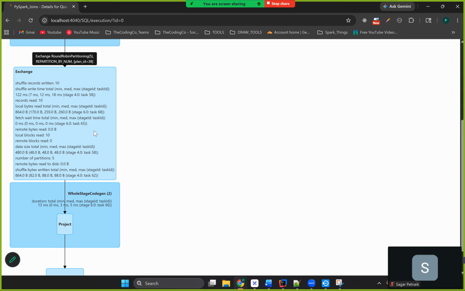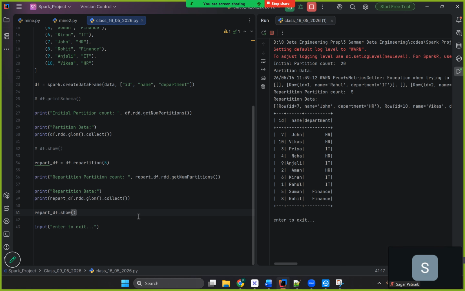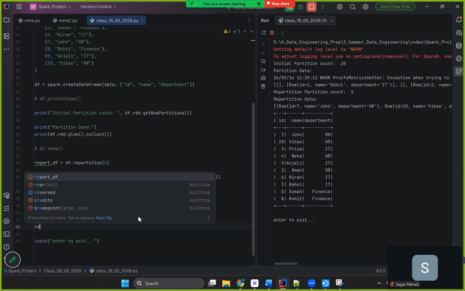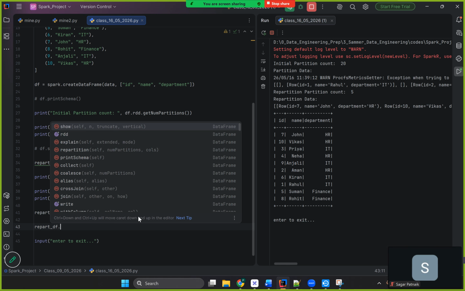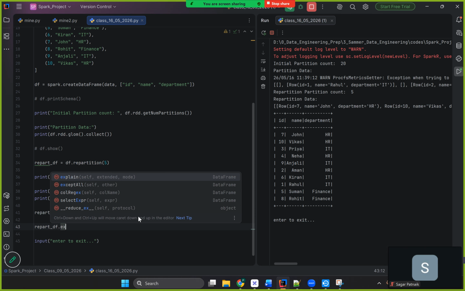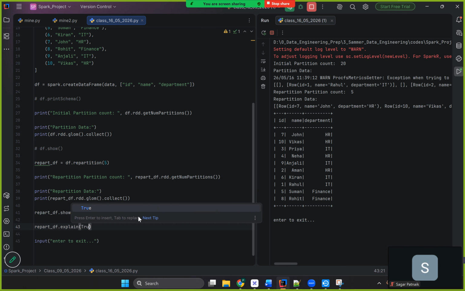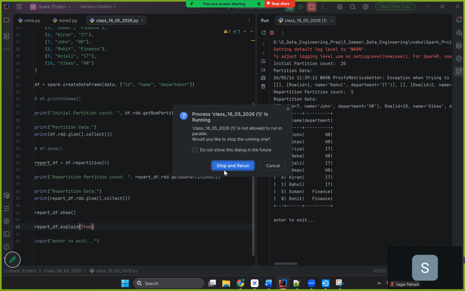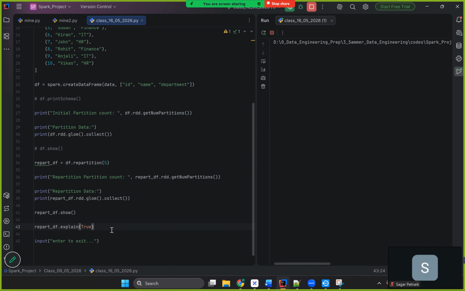Now let's see our physical plan internally. You can see our physical plan now. Explain on this. It will show the actual Spark physical plan internally.